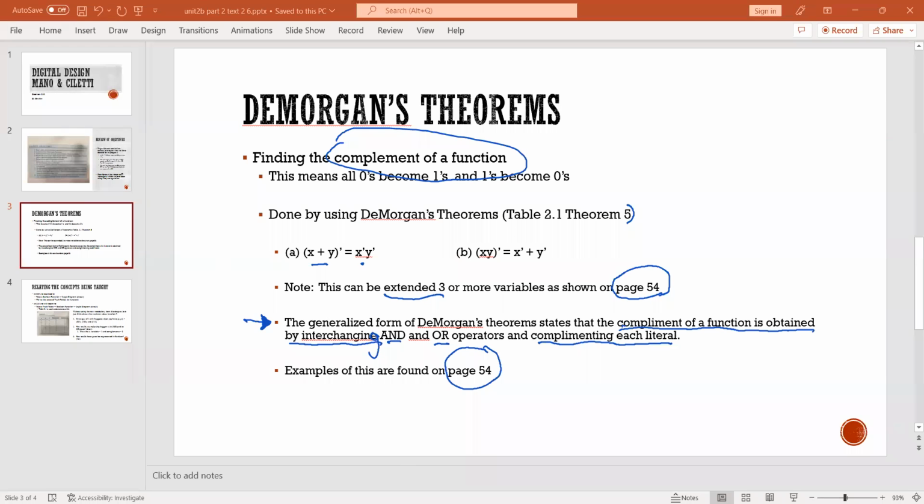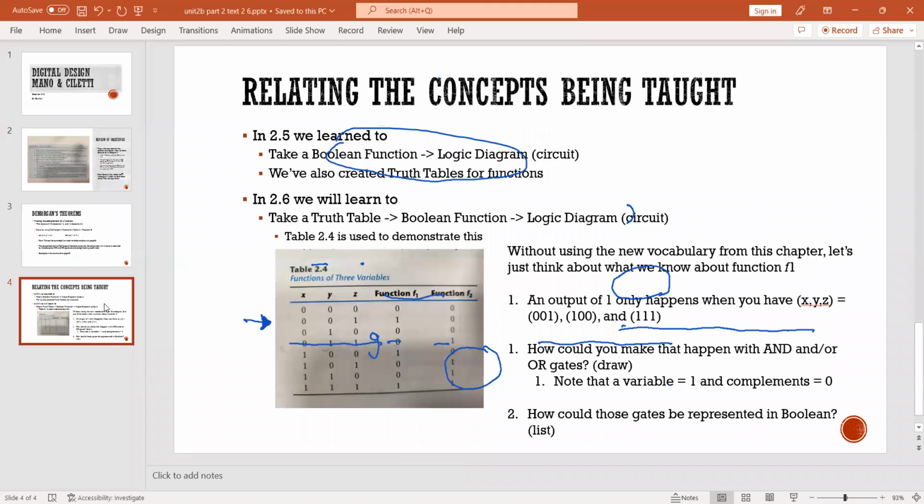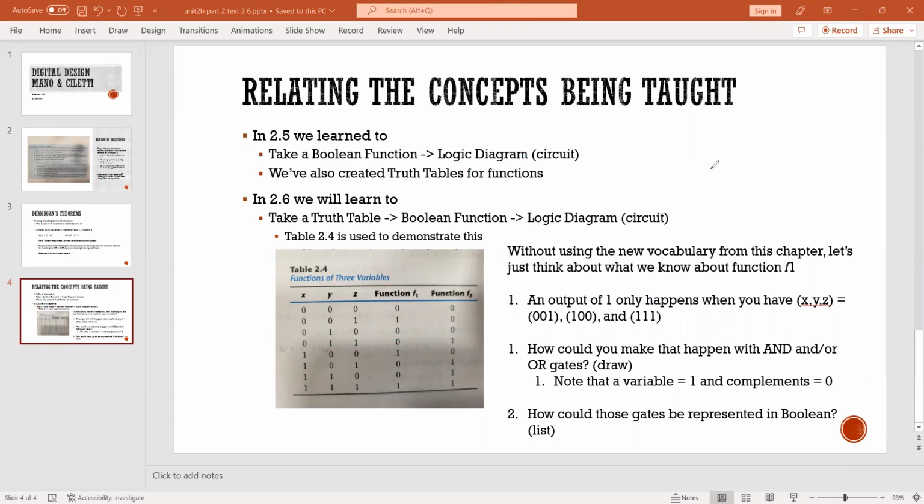So what I wanted to work on today is 2.6. So here is your review. Up on top here in 2.5, we learned to take a Boolean function and make a logic diagram.